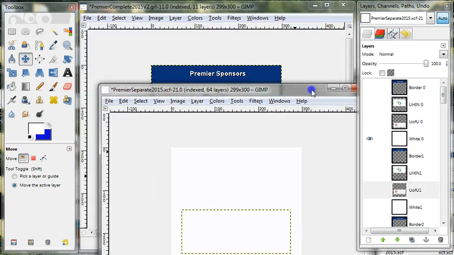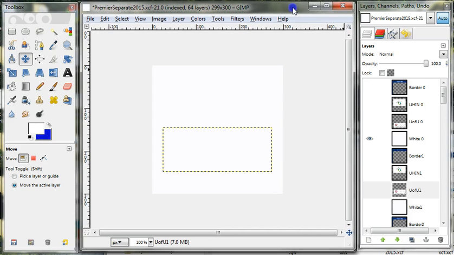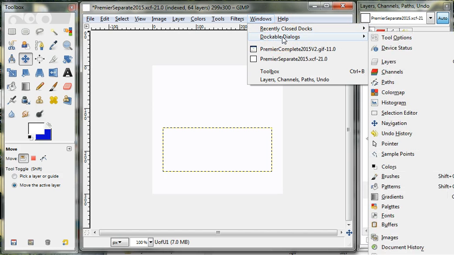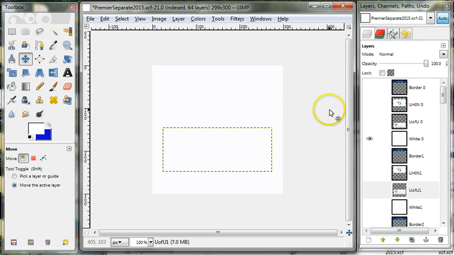Sometimes these movable panels will go on top of each other, or something might open behind another one of your panels. So if your layers panel ever gets hidden or closed, you can just go under the Windows menu and either open recently closed dialogs or open a dockable dialog. Your layers or your toolbox options panels are usually the ones that you'll want to use.